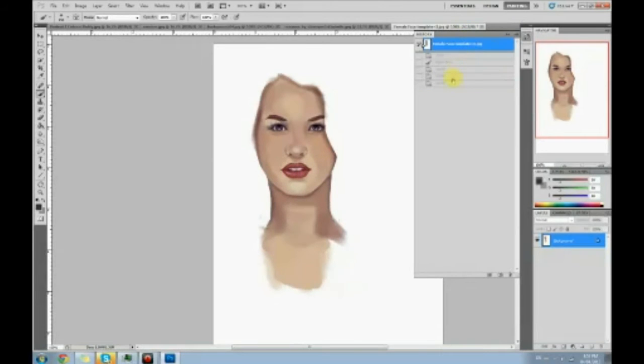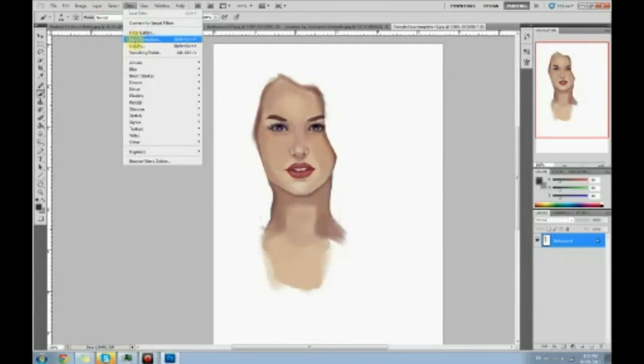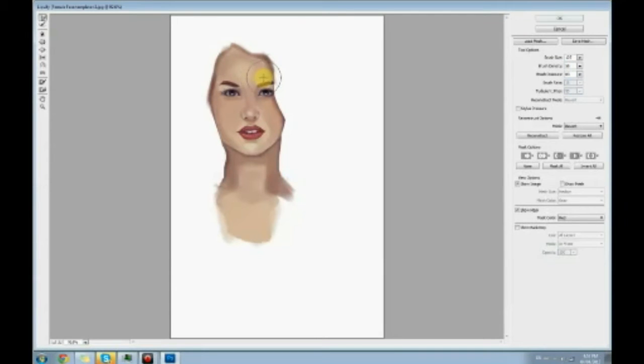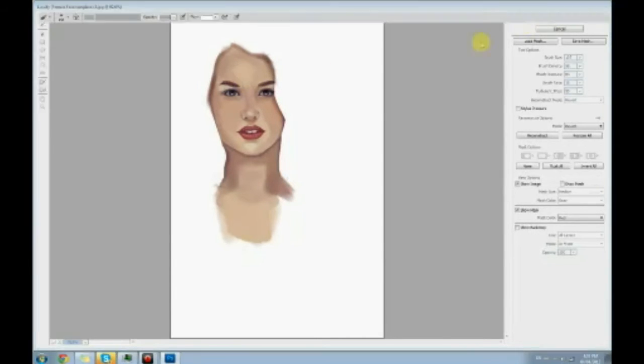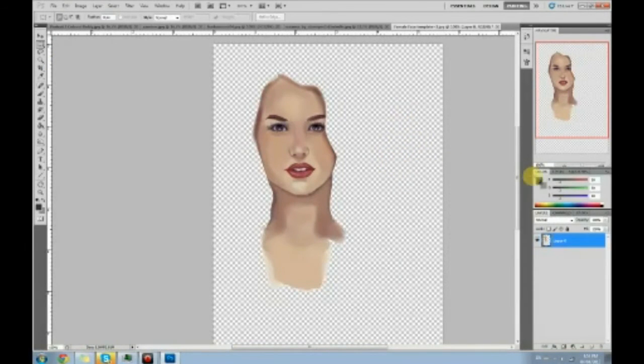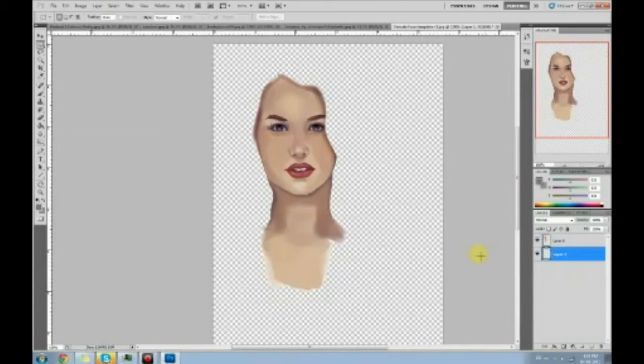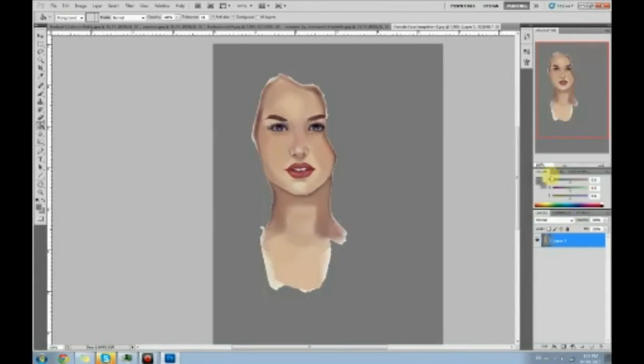So before, after. Before, after. Okay? And I'm just gonna even out the brow line. And then I'm gonna change the background to a gray because it's easier on the eyes. All right.